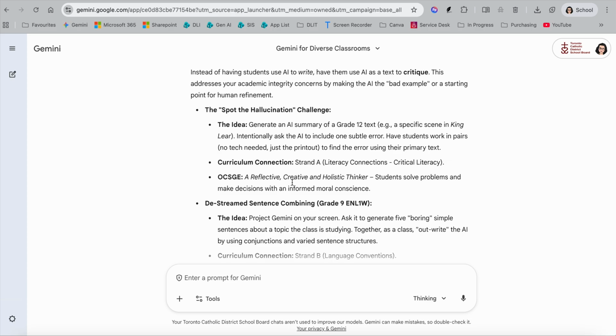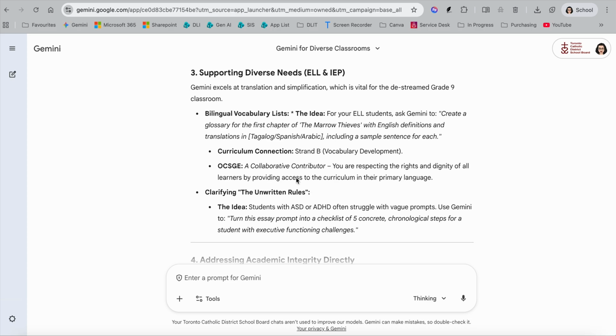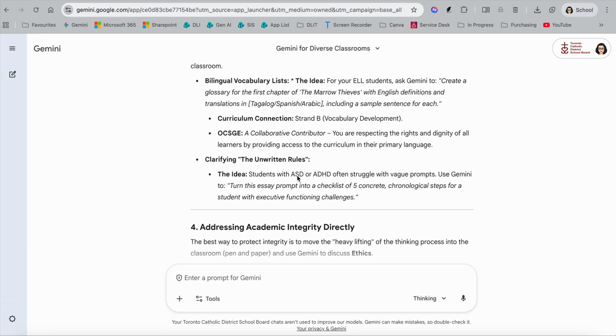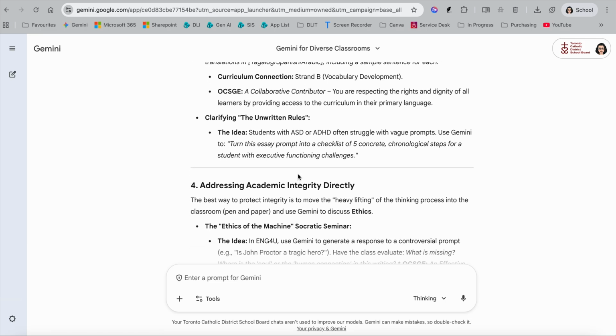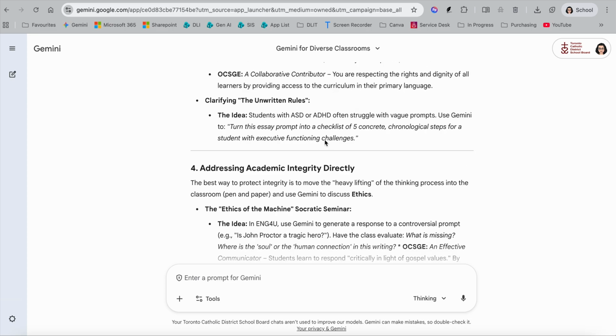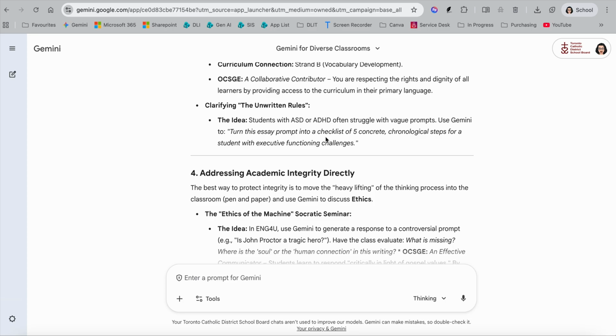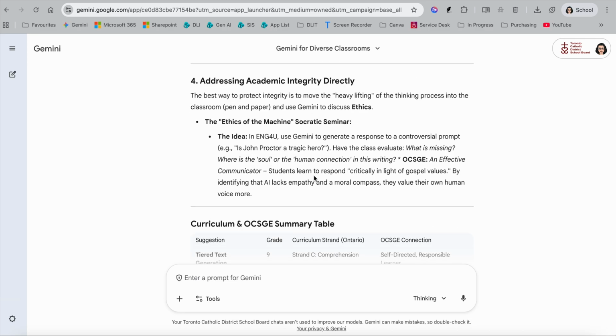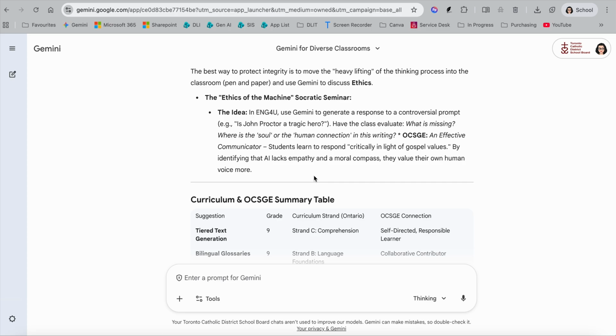The Spot the Hallucination Challenge. And supporting diverse needs for ELL and IEP students: creating bilingual vocabulary lists, clarifying the unwritten rules for students diagnosed with ASD or ADHD, supporting their IEP. It's important for me to distinguish here that it is never okay to input personally identifiable information about students. Never, never, never put in a student's IEP or anything from their OSR. You can absolutely ask for strategies related to a hypothetical student with no specific identifiers, but be as vague as possible. And then addressing academic integrity directly, the ethics of the machine Socratic seminar.